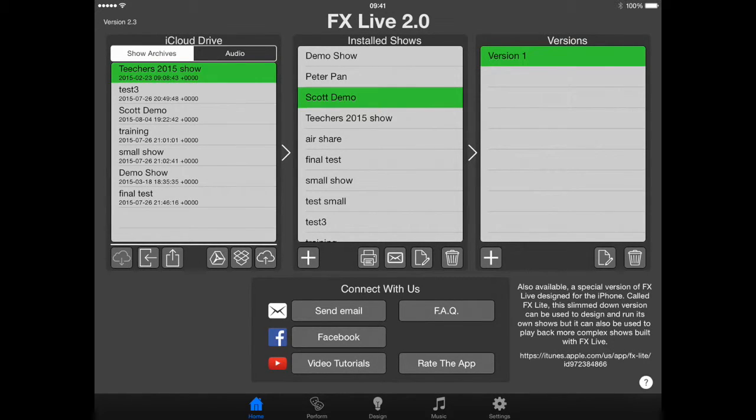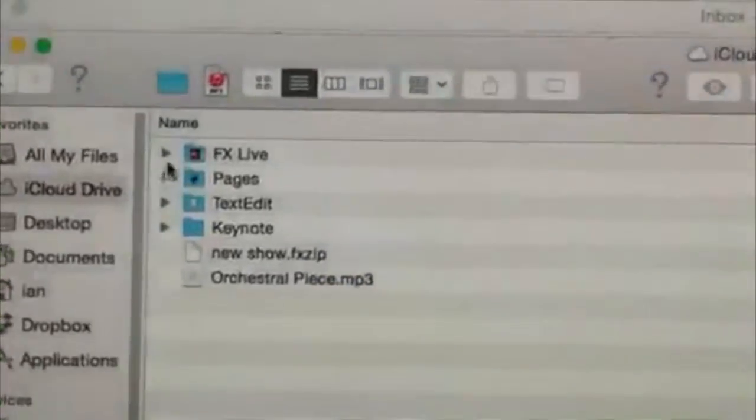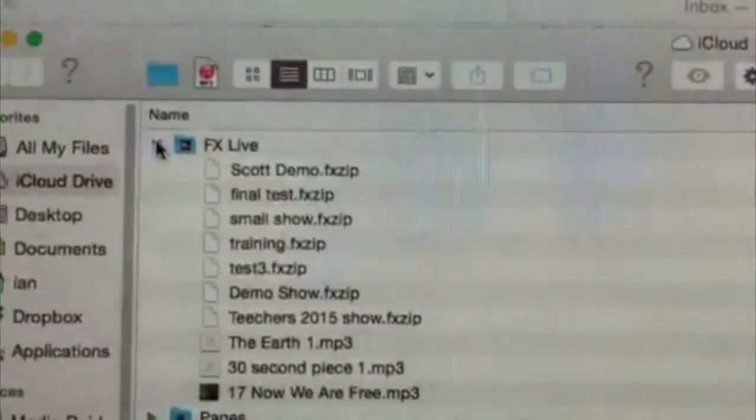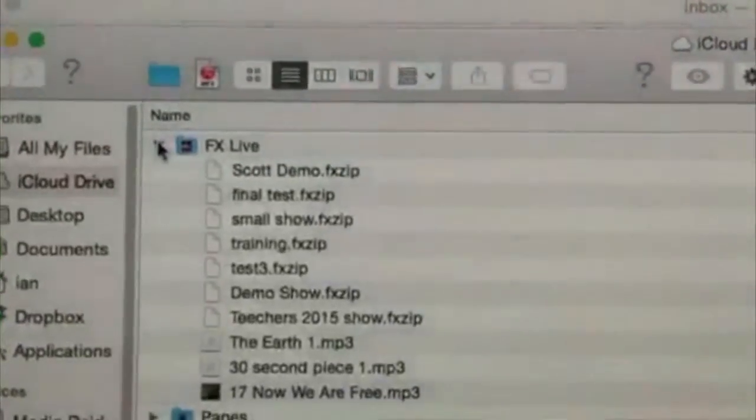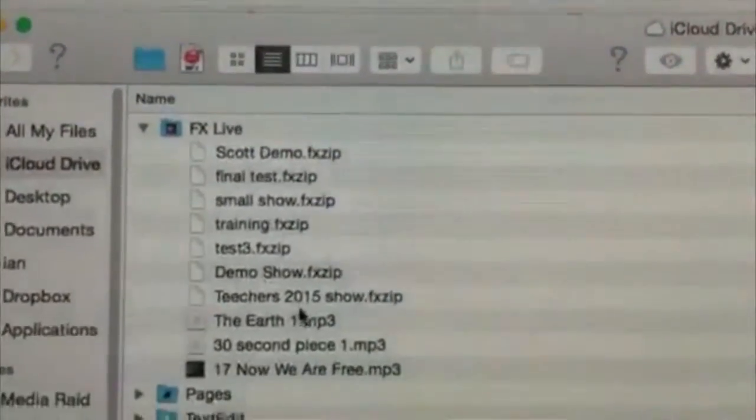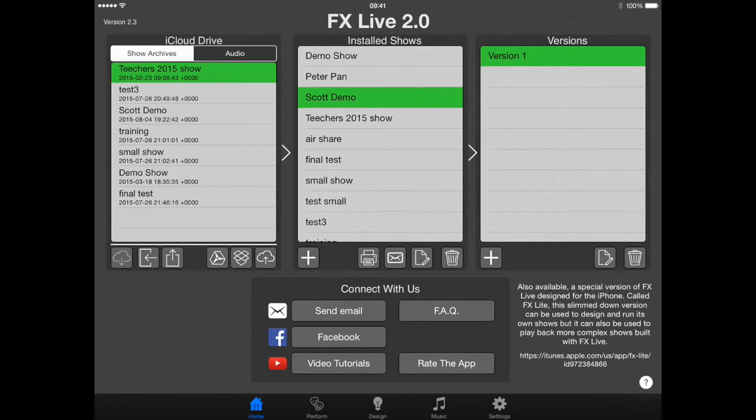Now, the big new feature in 2.3 is that we fully support Archive Drive now, and so you can even find it on your Mac. So if you go to the iCloud Drive folder on your Mac, as soon as you run the new version, you will see, as if by magic, an FX Live folder has appeared, and all of your shows that you've archived will be in there, and you can then simply drag those off, stick them on your hard drive somewhere else. You can transfer them to somebody else's computer and then reverse the process, and then you can pull something down onto a different device.